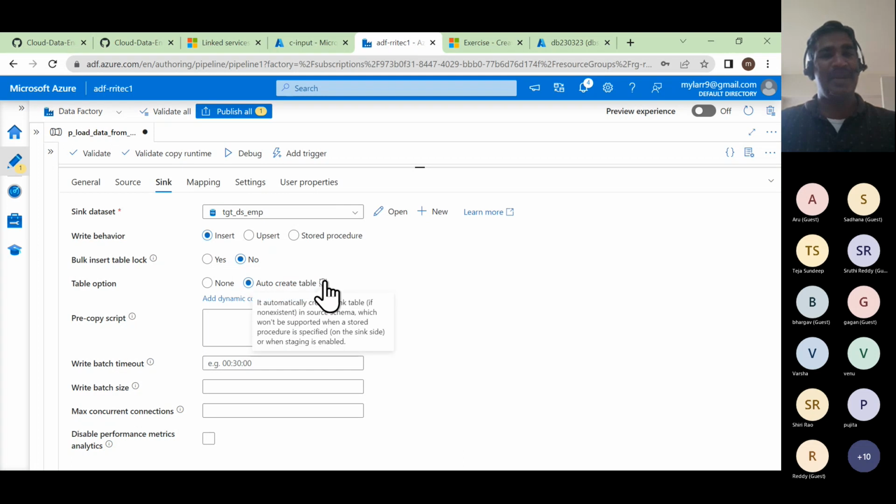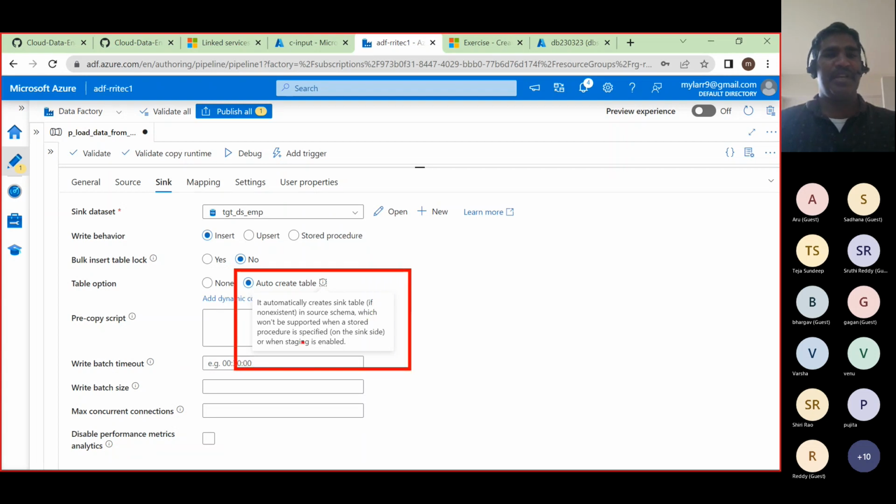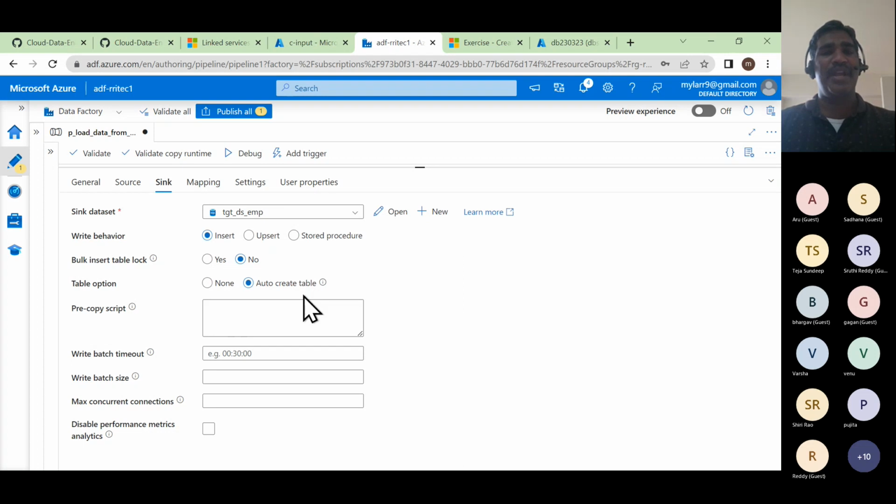You can see the information button. It automatically creates the table if non-existent, if not available. If already available, it won't create it. It will load directly. Are you reading this description here? Can you please read this one? It automatically creates sink table if non-existent. The part in the brackets is important. Okay, now you understand this property, auto create table.